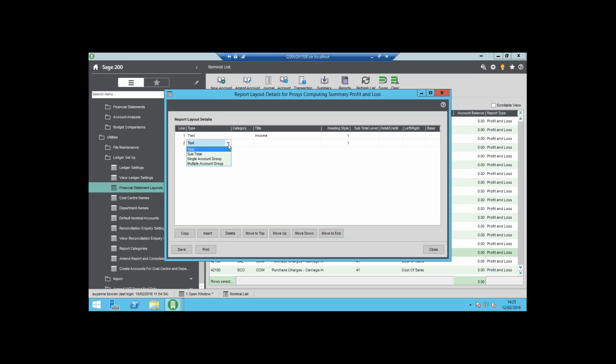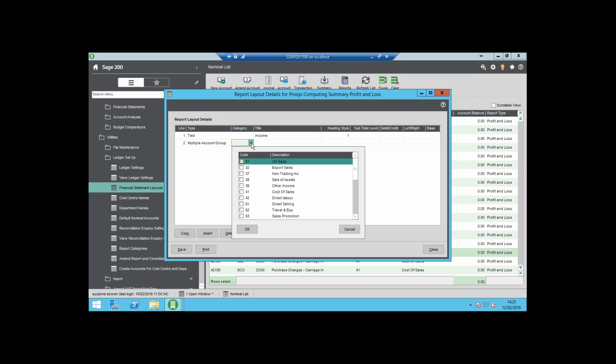Our next line, we're going to include multiple account groups. Multiple account groups allow us to select more than one report category code to be summarised on that particular line on the profit and loss. So for my first line, I want trading income, which is going to show UK sales and export sales. So I'm going to include those two category codes on that particular line.